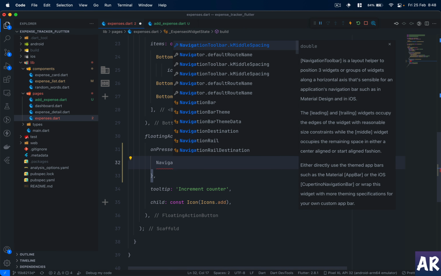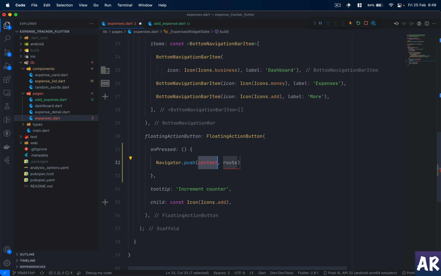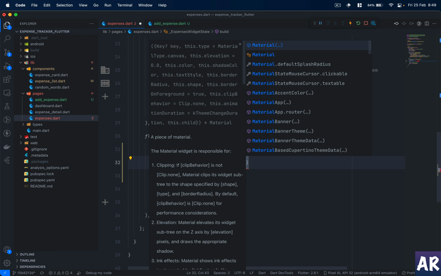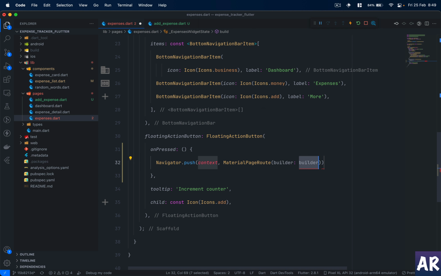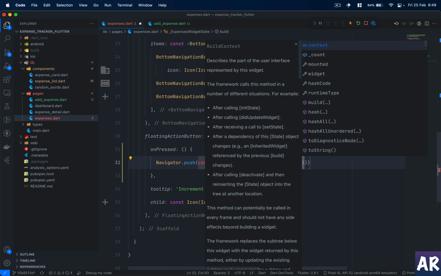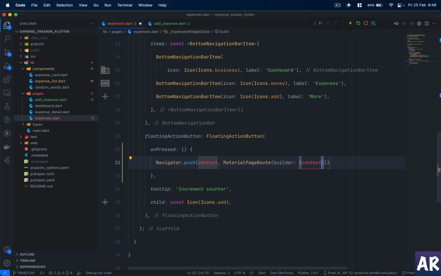I'll do navigator dot push. Inside that the first argument is context, and the second argument is the route. So I will do material page route. It gets the builder, and the second thing which we will do is pass the context and do something like constant add expense page, like this.